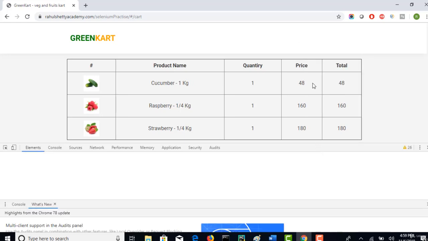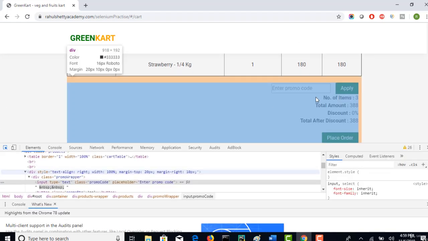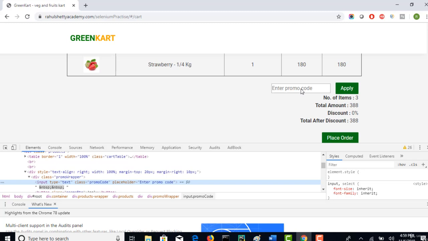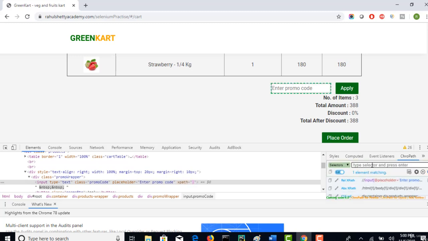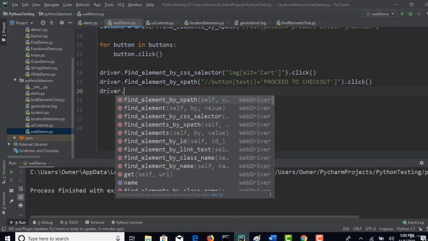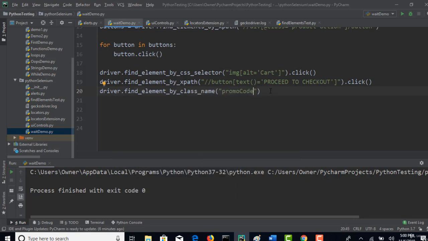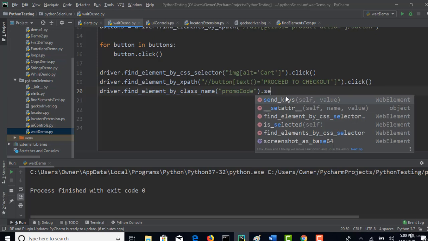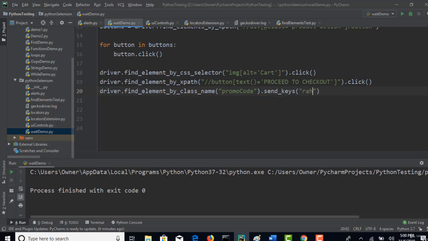And now it's time to enter promo code to get discount. Alright, so there are different attributes present here. And you can actually directly use promo code class name. Let's use that because I'm sure that this is unique. Driver dot find element by class name dot send keys. So this is the coupon which you can apply. Rahul Shetty Academy.